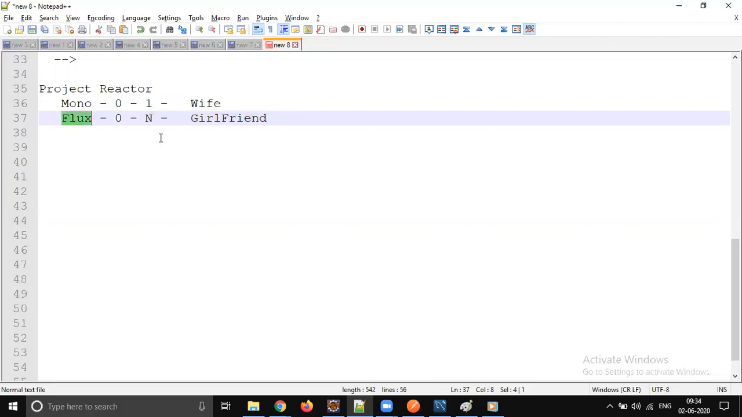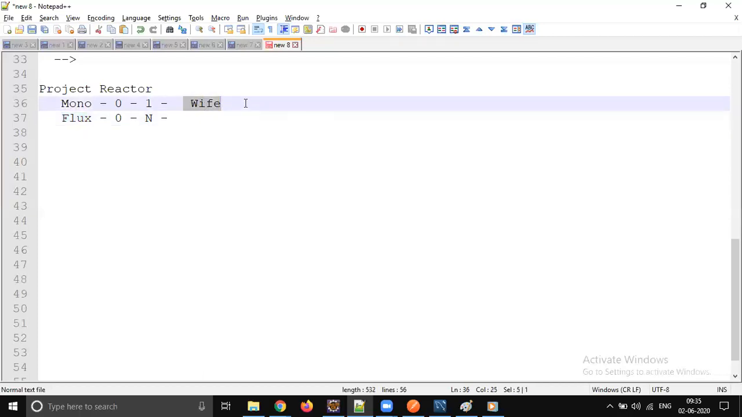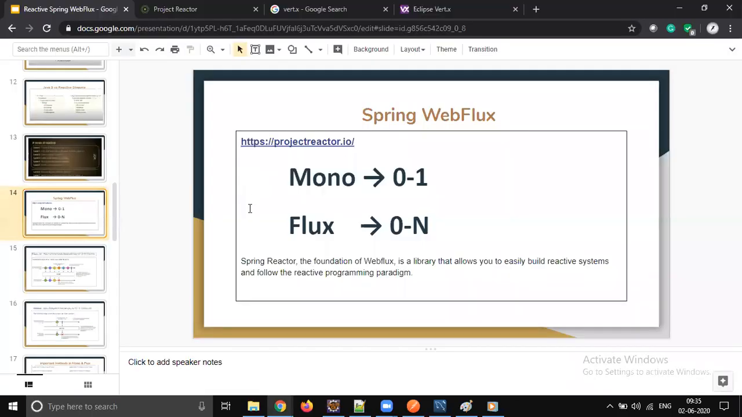So you process the data differently for Mono, and you process the data differently for Flux. Mono means only one data. Flux means you can get zero or multiple. If you have zero girlfriends, good. If you have more than zero, then it's bad. Anyway, just for fun and understanding purposes, I put it. So this is all about Mono.